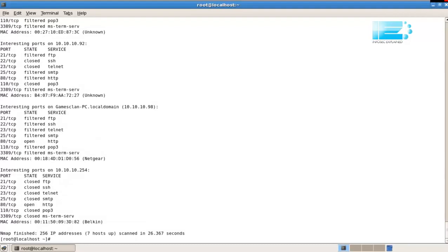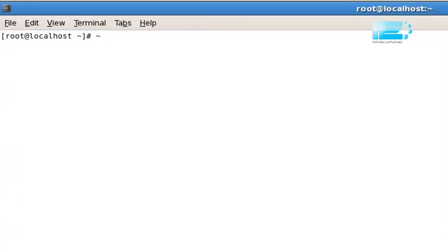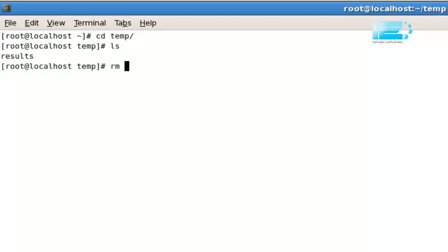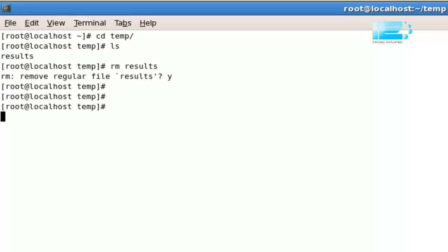7 hosts, 26 seconds. Okay, the last thing I want to show you is the greppable output. The more I use Linux, the more I find the grep command to be very, very helpful in parsing results. So let's just change directory to 1. Okay, get rid of that file we created earlier. Yes, please. Okay, so I'm going to use a bigger network this time so I can get more results, so I can better demonstrate the usefulness of the greppable output.